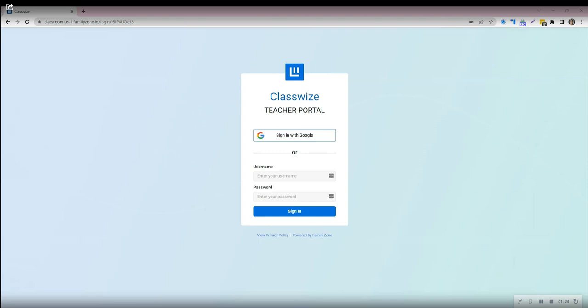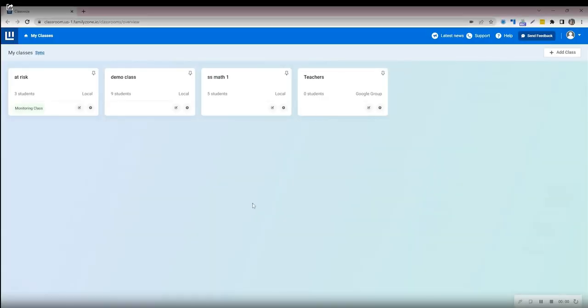After signing in, you're going to be taken to the ClassWize dashboard. On the dashboard, you may see pre-configured classes. Those are classes that are synced in from your student information system. On the top left of the tiles, you'll see the names of the classes, and on the right middle, you'll see the name of the system that's bringing that information over for those pre-configured classes. Here's an example of a Google Group pre-configured class.